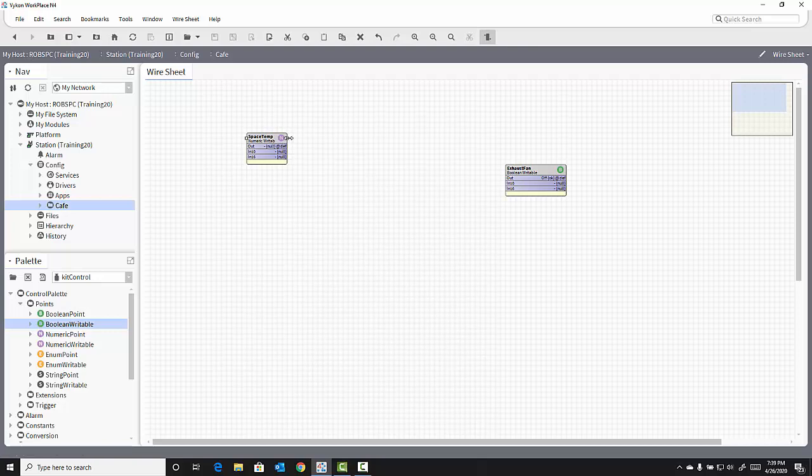Once it's selected, I can resize the block so I can read all of the properties. Notice that just like with a Boolean writable, the default properties or slots that you can see on a numeric writable include the out slot, which contains the present value, the status, and the command priority of the object, and inputs 10 and 16.